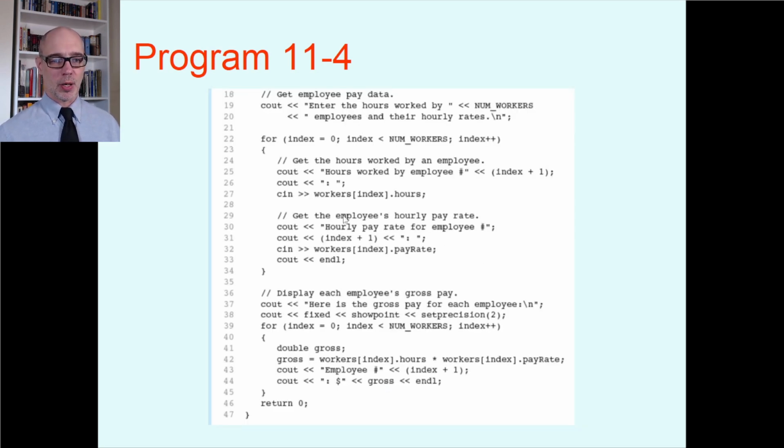So here's the input part at the top, right? Prompt the user, enter the hours worked by your 3 employees and their hourly rates. So you've got a loop going over all 3 things in the array. And you prompt for the hours worked in each case, and look very carefully at line 27. One employee after the other, you send into workers, that's the name of the array, index, that's the subscript, and then dot hours, that's the member field, right?